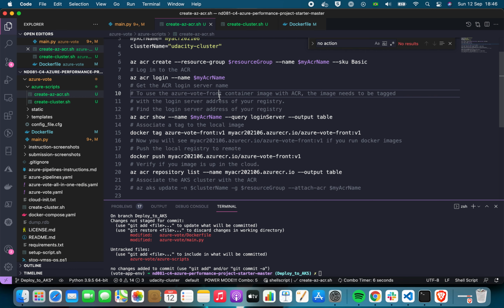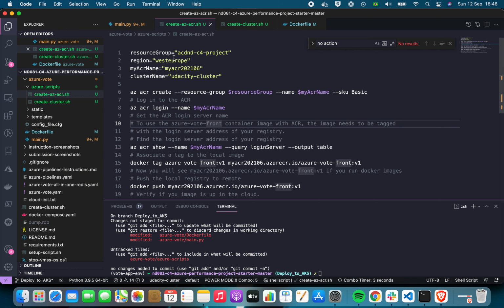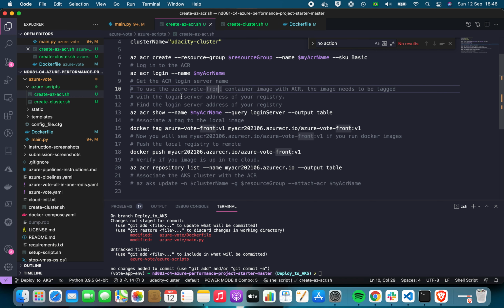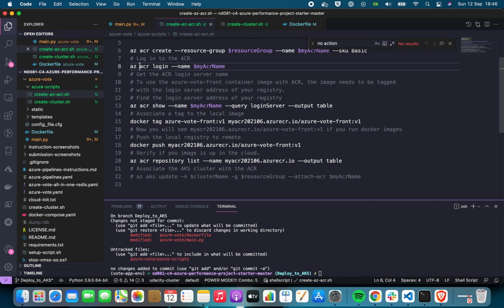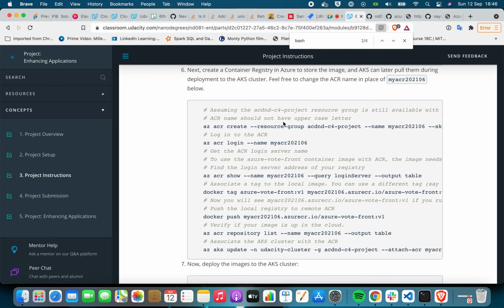Okay, so first I will create the Azure container registry. Okay, I will log into it, then push my Docker image to it, and that should be it. So let's see. It's basically everything that the exercise is telling me to do in here. I just put it in a script, so I don't have to do it manually.